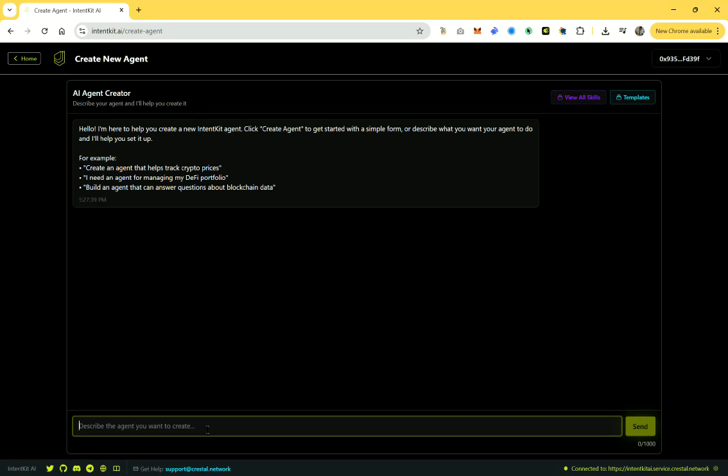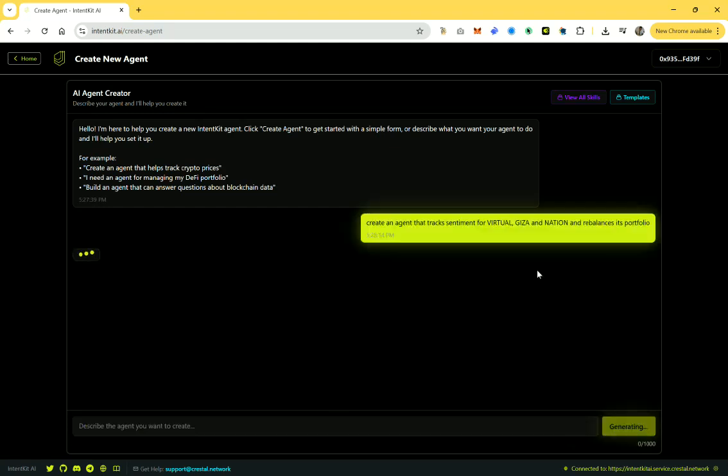So for example, here I want to create an agent that trades certain tokens. Create an agent that tracks sentiment for Virtual, Giza, and Nation and rebalances its portfolio. And so what we want to do here is use some of the skills available to us, perhaps the portfolio skill, the wallet skill for the agent, and Alpha, and have an agent that goes and does this task for us autonomously. And so we're just going to do it through vibe coding.